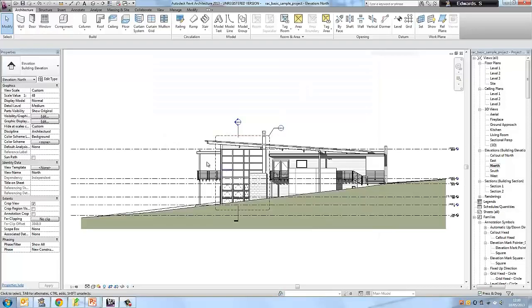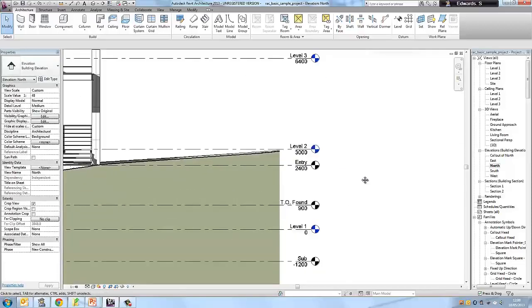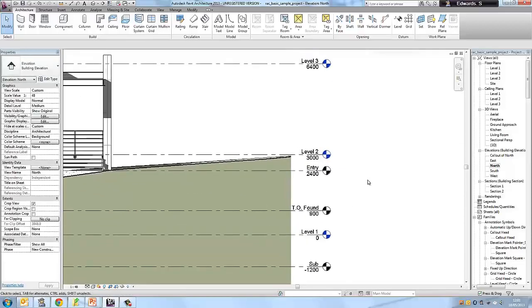So these horizontal lines represent the levels that have been defined for this building. So let's have a closer look at them. So scroll over to the levels and zoom in closer. You can see some level icons are blue and others are black. The blue icons represent levels that have an associated floor plan.